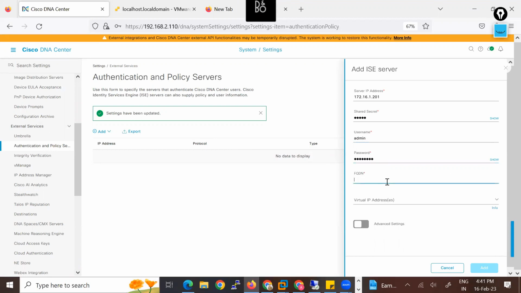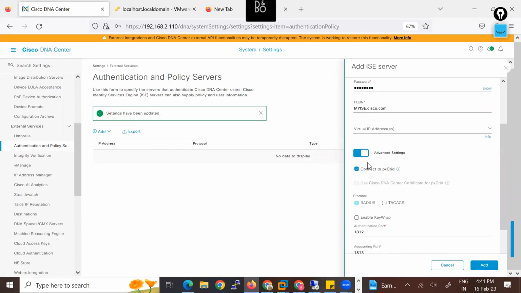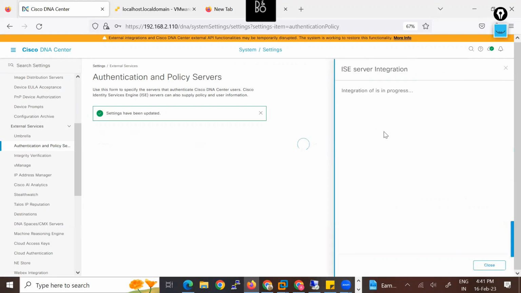FQDN is my ISE dot cisco dot com. Then Advanced Settings, you have to click on this. Connect to pxGrid. And then please choose TechX as well. Then say Add.